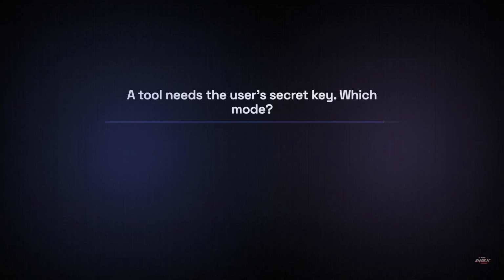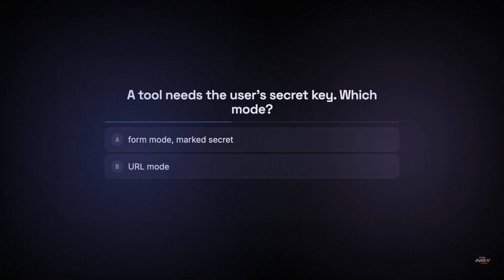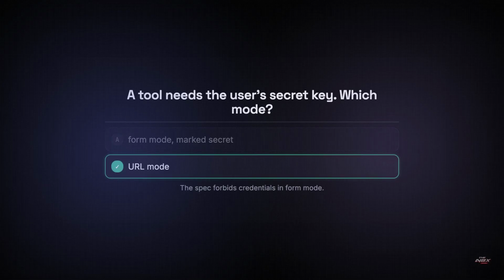To check you've got the rule: your tool needs the user's Stripe secret key. Which mode? Form mode, with a string field marked secret, or URL mode, sending them to a page you host? Have a think and pause if you'd like a moment. Ready? URL mode, and it isn't a style choice.